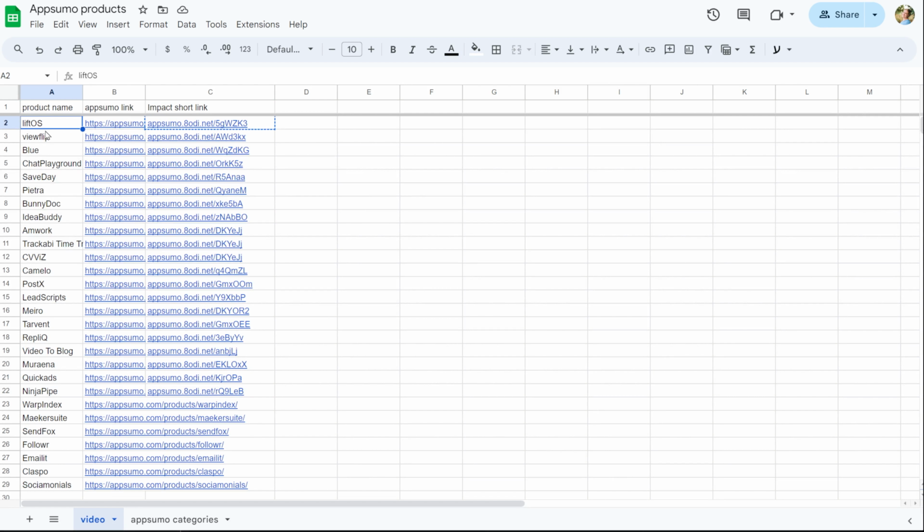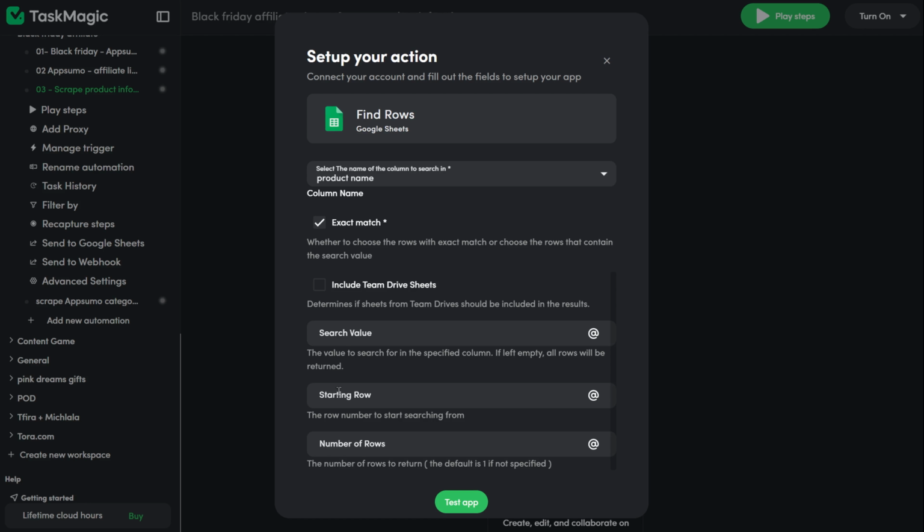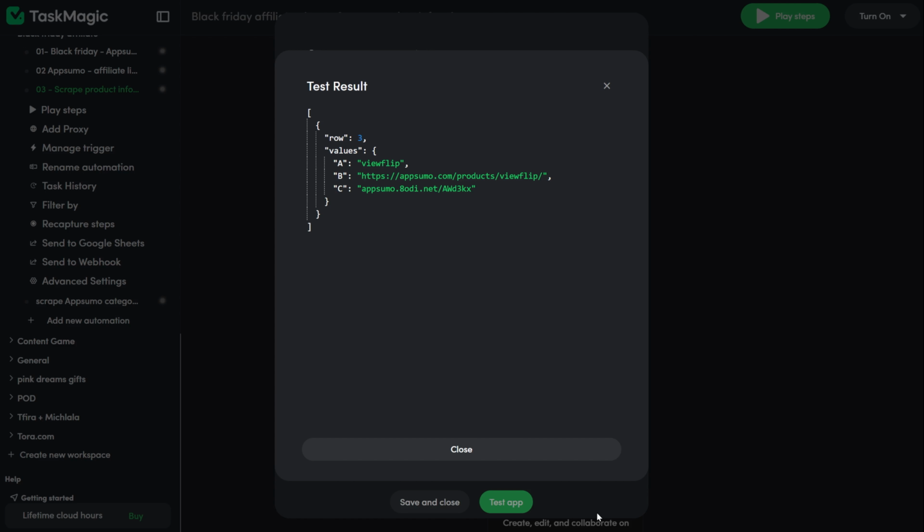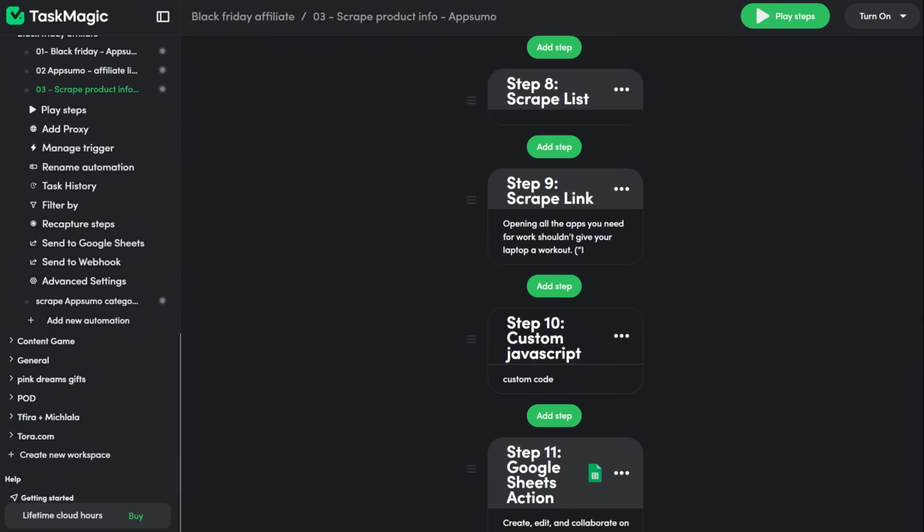In the search value, enter one of the product names you have in your Google Sheets. We'll change it later after we set up the next step. You need to enter something real to search for, or you'll get an error. Set the starting row to 2 unless you want to start searching from a different row. Then click Test App. You should get a result. If not, try again with a different term from your Google Sheets. Once you get the results, click Save.